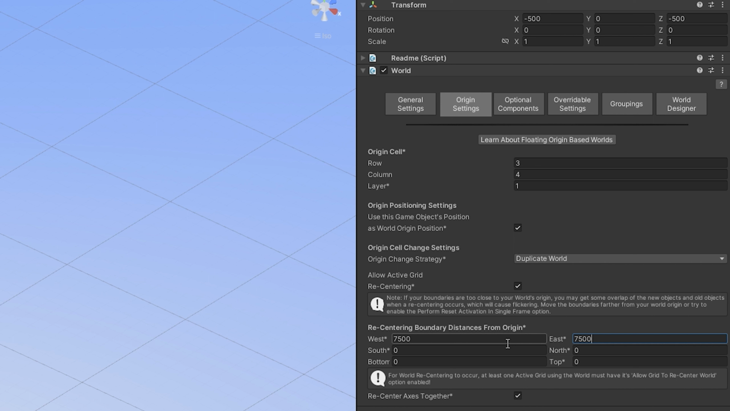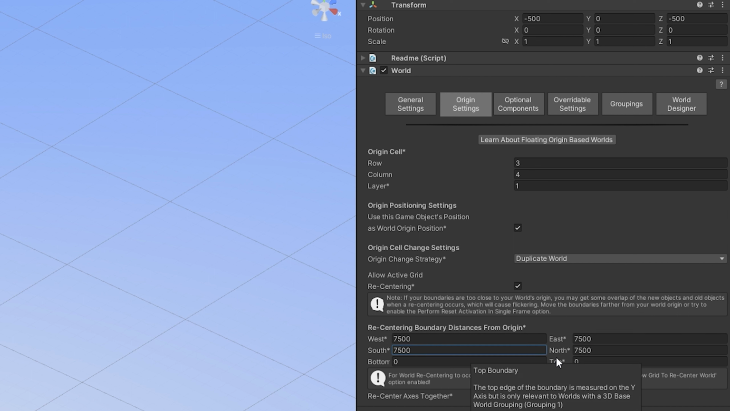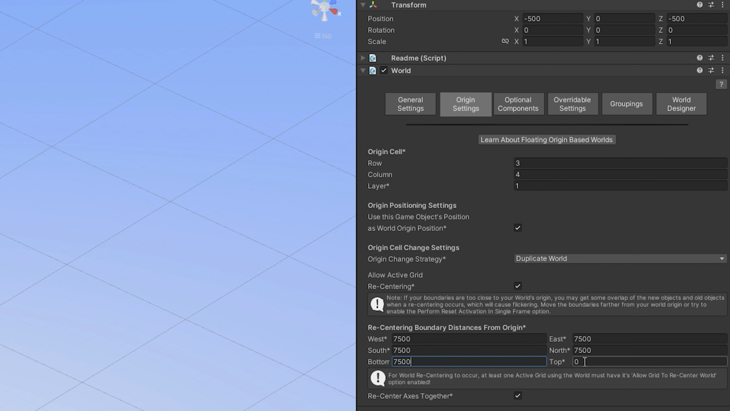Note that the values set represent distances from the origin, not raw position values. As such, all values must be positive. Also note that some additional setup on the active grid is required for auto-recentering to work, which we will talk about shortly. The world provides a comprehensive framework that defines which cells and asset chunks can be loaded.